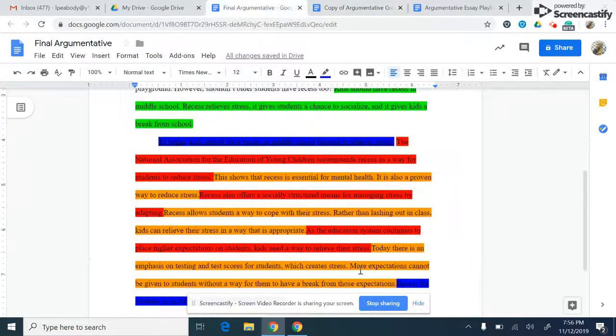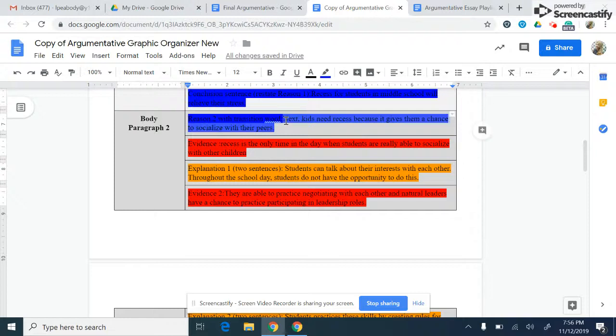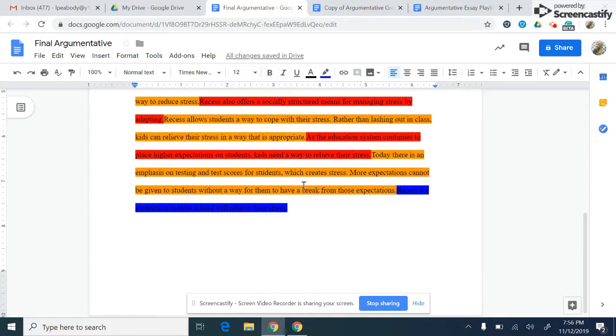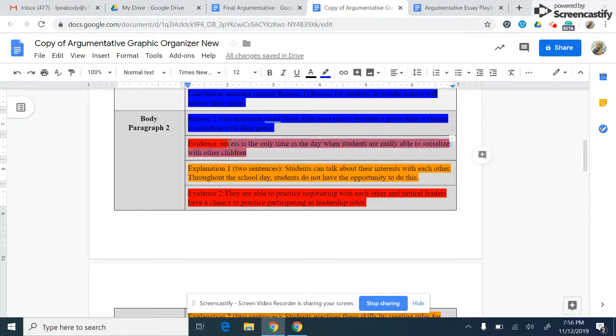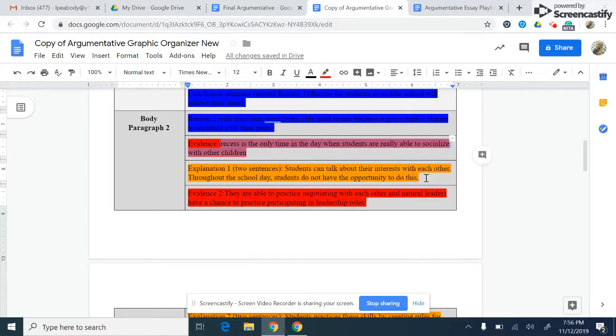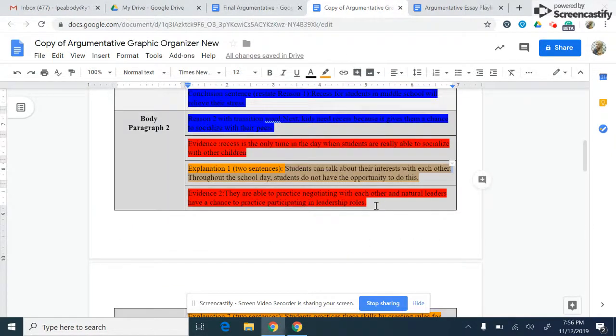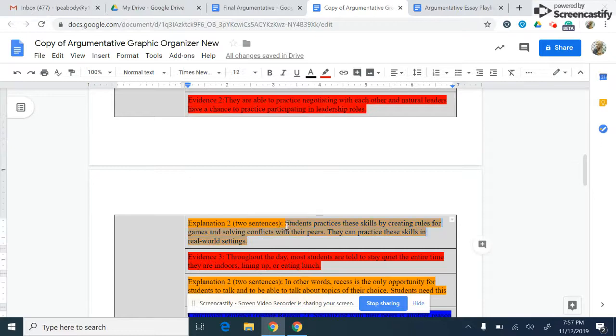Now I move on to body paragraph number 2, and I'm just going to do the exact same thing. I hit enter to start a new paragraph because this is now my second body paragraph. I'll hit the tab key, and now I'm going to just keep on going. I have my topic sentence. I have my evidence 1. I have my explanation 1. Now I have my evidence 2. I have my explanation 2.